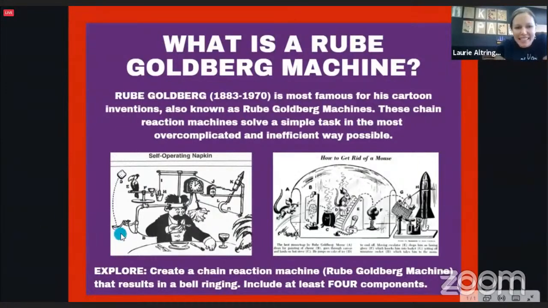So you'll see that there are several components to the machine, and you can follow the chain reaction. One thing leads to another, leads to another. This one on the right is how to get rid of a mouse. And so this is a mouse trap by Rube Goldberg. You see that there's several chain reactions leading to the mouse getting launched in a rocket.